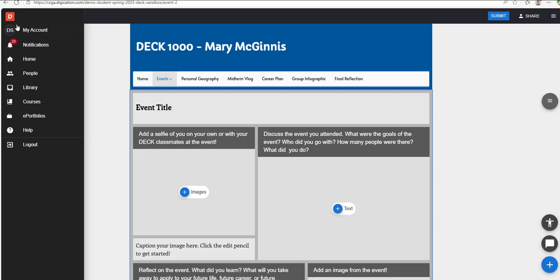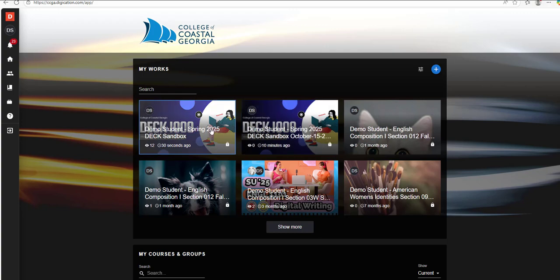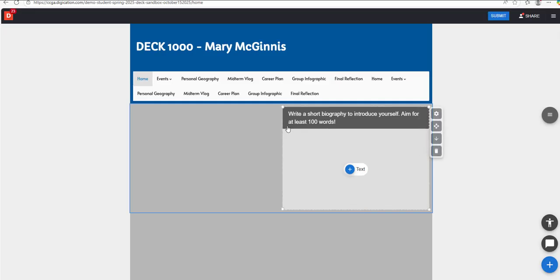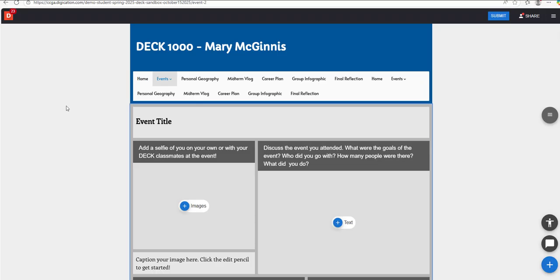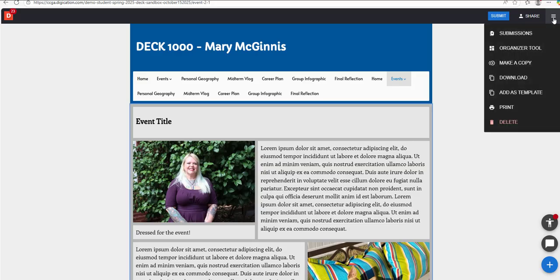So I'm going to come back to my home page, and you see, I've got 2 ePortfolios here that are both for the same class. I'm going to click my other ePortfolio, and I'm going to go to my event reflection number 2. Okay, it's not there. I'm coming to my second copy of event reflection number 2, and there's my project. So what I'm going to do is in the upper right hand corner here, I'm going to click the 3 lines and come down to the organizer tool.